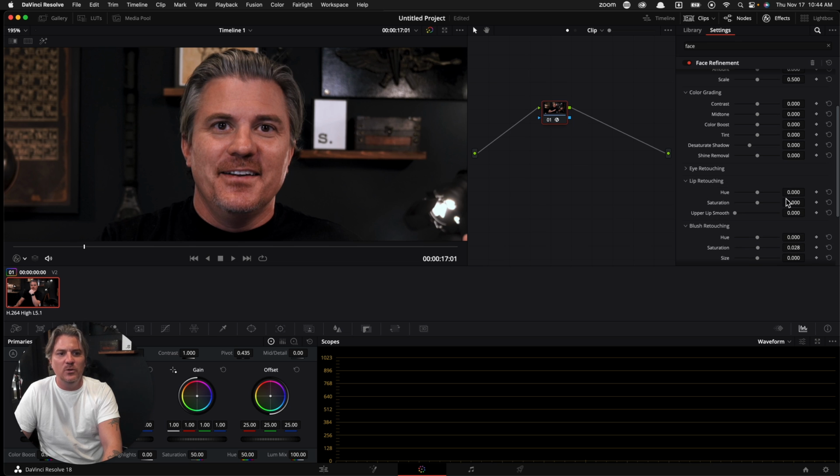We can do that. We can do lip retouching. So let's say that we want to put a little bit of saturation into your lips. So you want a little rosier lip color. How about upper lip smoothing? We smooth that out a little bit.